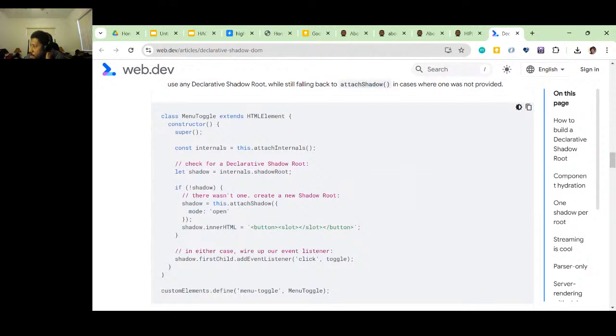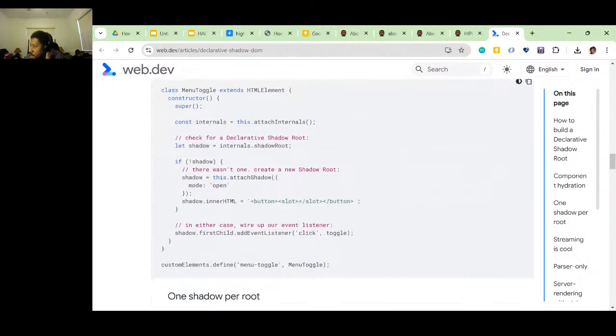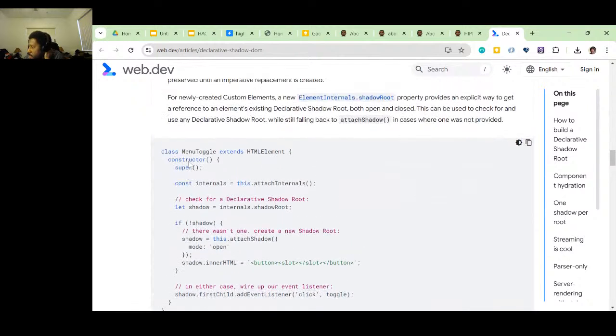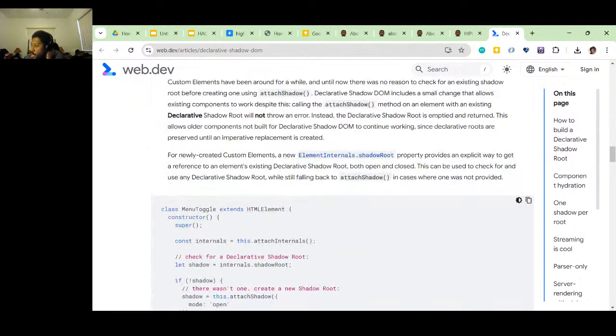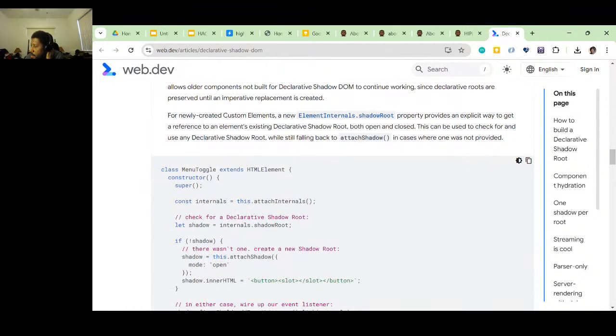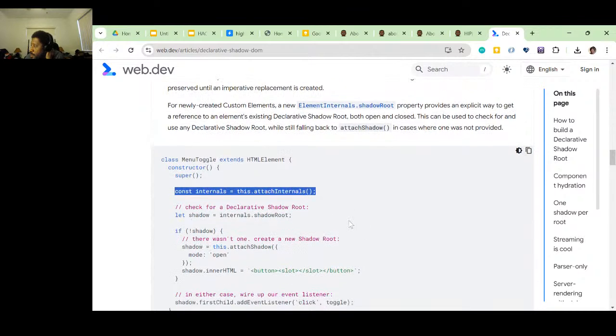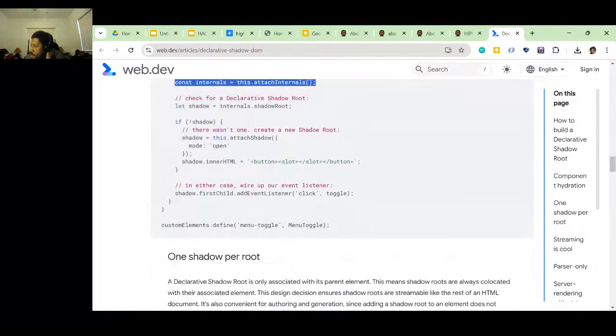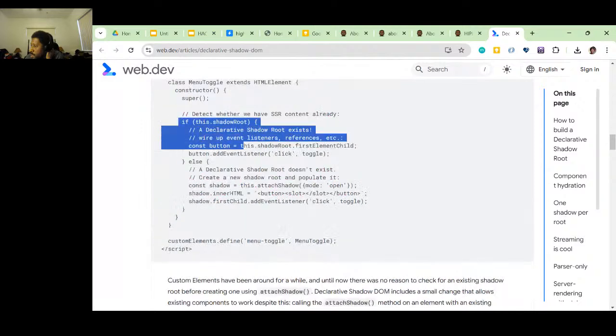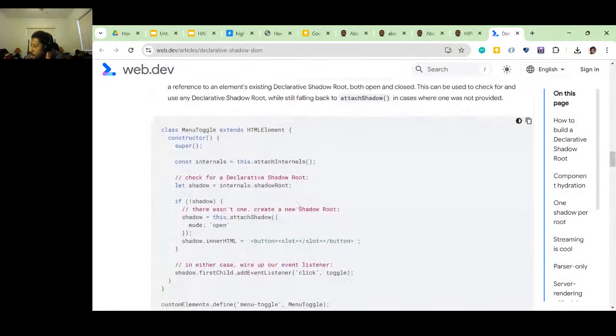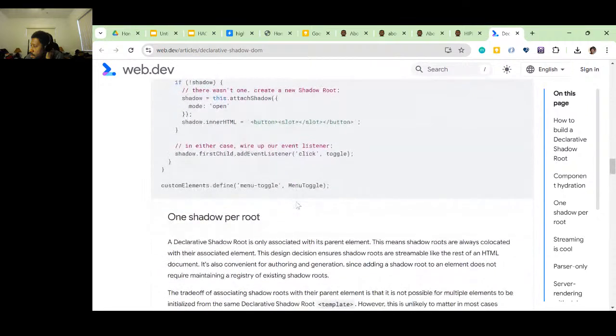Okay, cool. So this is something else. For newly created custom elements, there's a new internal element shadow root property. Oh, cool. It's internal shadow root. Oh, that's fancy. Nice. So it cuts down on what you need. Interesting. So basically it saves you this whole thing here. That's cool. That's dope.